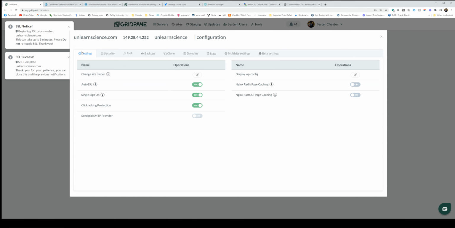Let's go through the settings here. I just want to make sure we go through these so you know what they are. Like I said, we just turned on auto SSL. Single sign-on is on. Clickjacking protection allows for Ultimo's preview template feature. That needs to be turned on. If that's off, you're going to have issues, so make sure that's on.